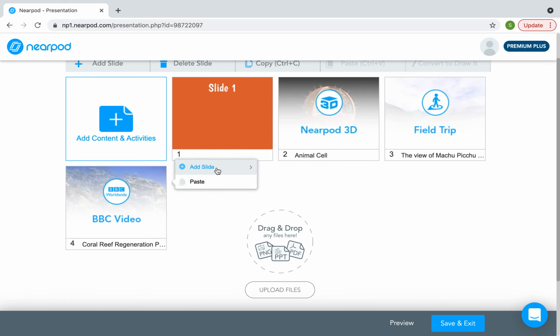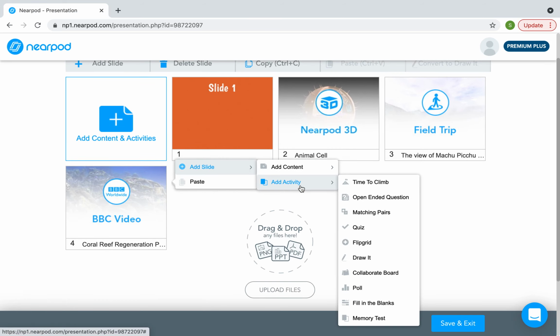So remember, we have two options. We have content and we have activity. So with the content options, you can add them, preview them, delete them as you see fit. So now let's look at the other options for activities. First, we have the Time to Climb, which is a fun game-based quiz where you can add your own questions and it's timed and it shows the winners at the end.